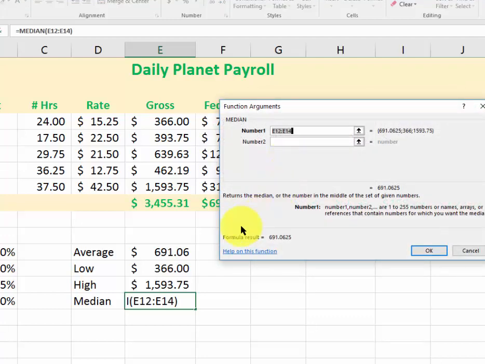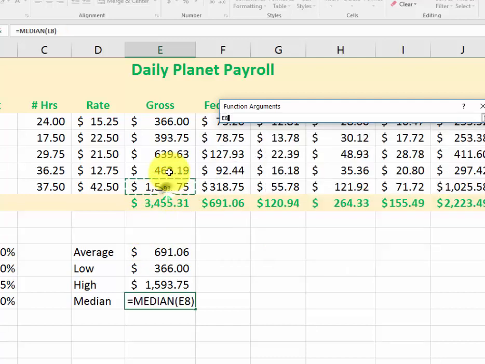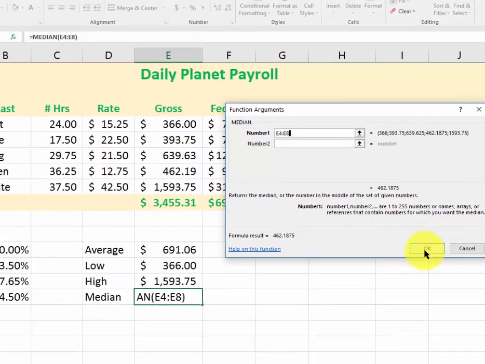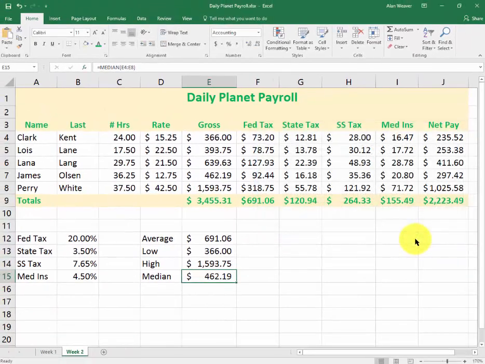The median is not these 3 numbers here. It's these numbers here. Drag it to here. There's no second one here to choose from. 462.18. I say okay. So that is the midpoint. Too low, too high. If you had 5,000 people, it would be much easier or more obvious that way. We got that in here.